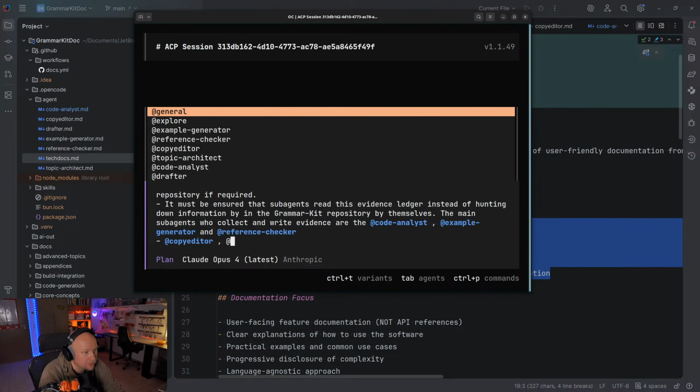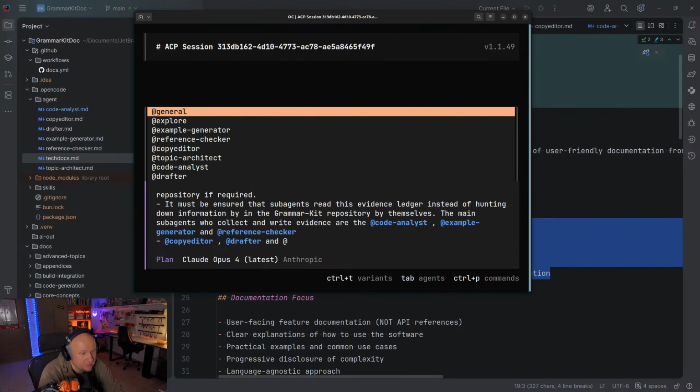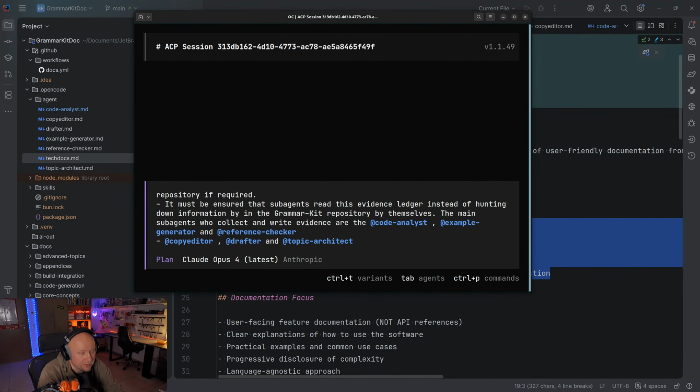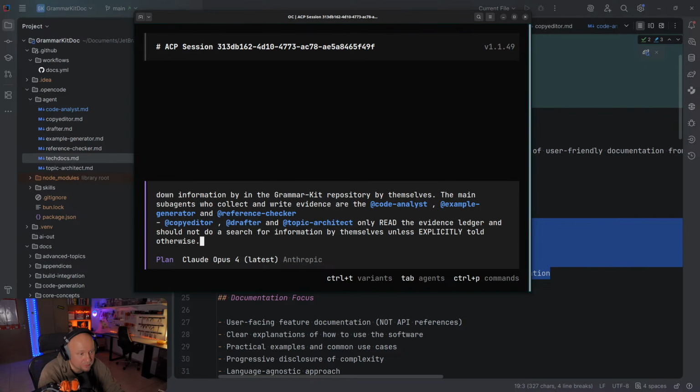Copy editor, drafter, and topic architect only read the evidence ledger and should not do a search for information by themselves unless explicitly told otherwise.